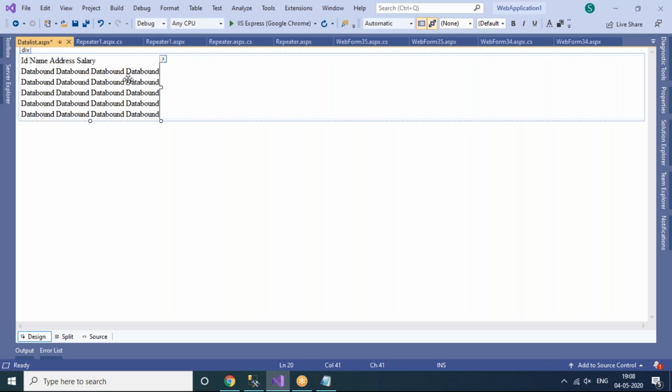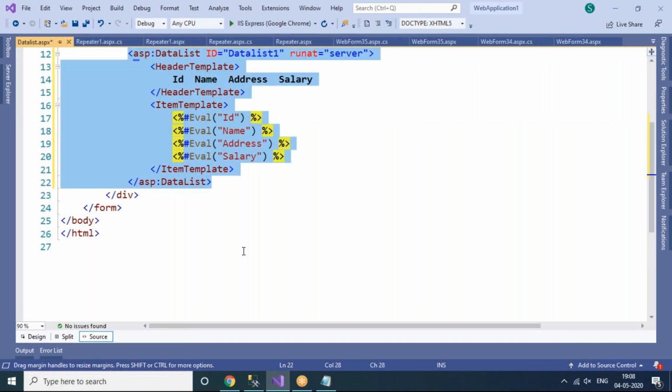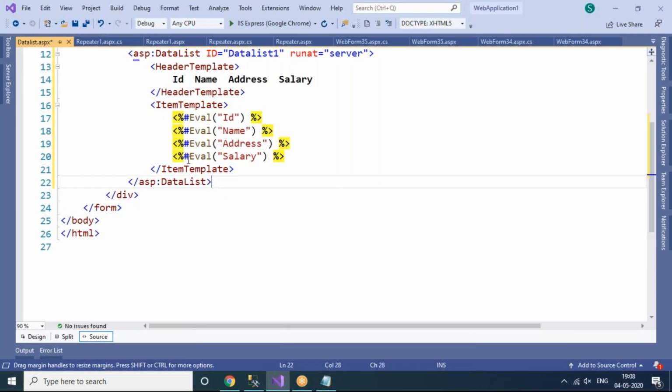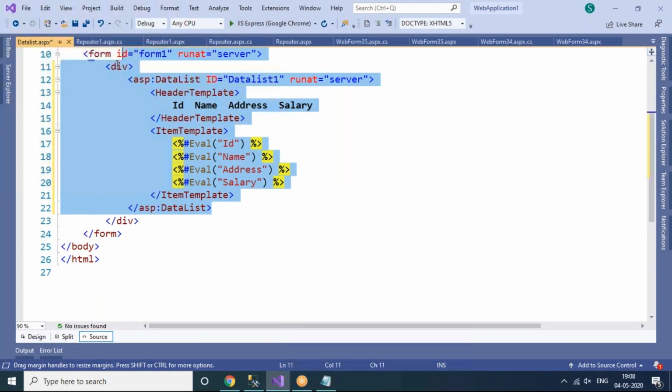So only this is the design, only table format is created. But if you want to take additional format, like by default some format options will be there, let's try to include that format options also.